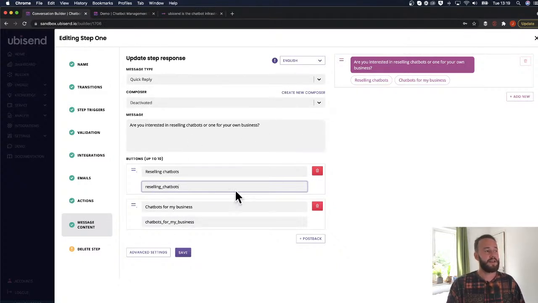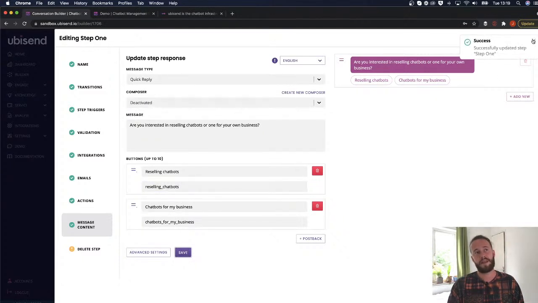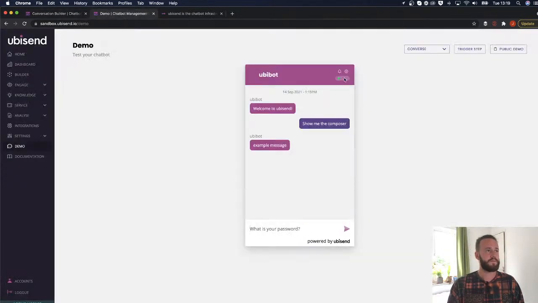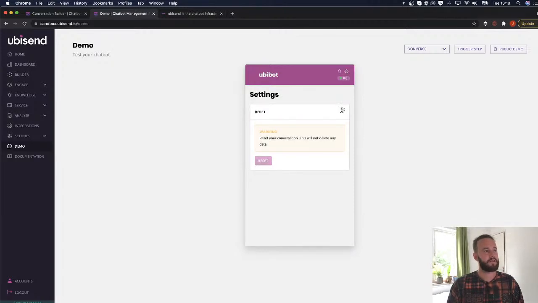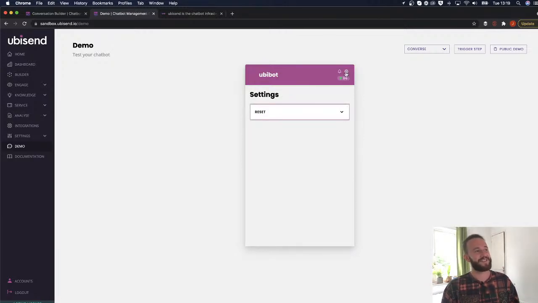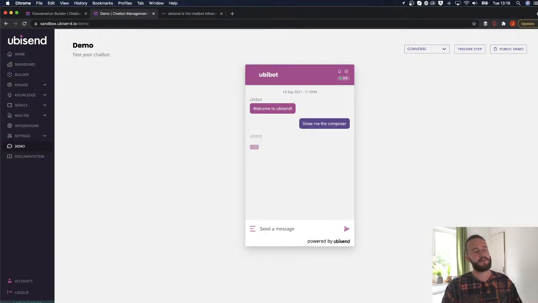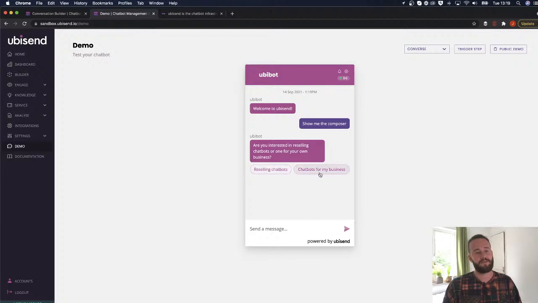So as you can see here, we've got the two different options that we want the user to press, and we're going to use the deactivated composer. What that means, quite frankly and simply, is that it deactivates the composer. As the name suggests, a very creative name, I imagine, it didn't need too much explanation. I will quickly show you the composer. Here we've got reselling chatbots, or chatbots for my business. And here I've got the little grayed out icon. I actually can't engage with the composer.